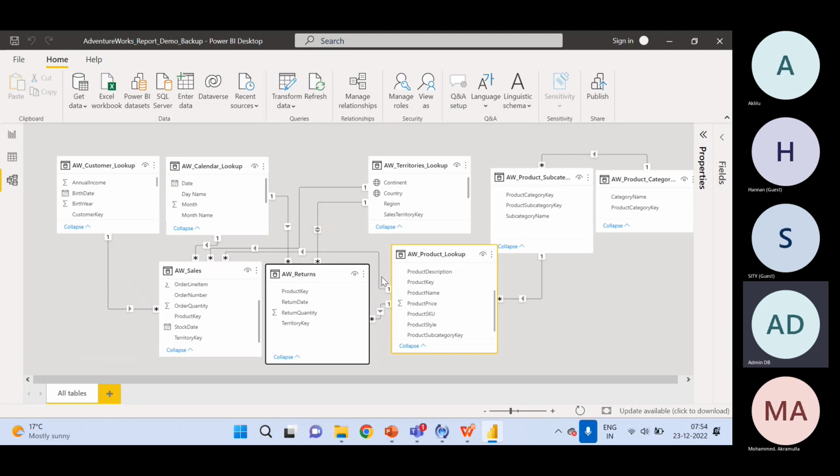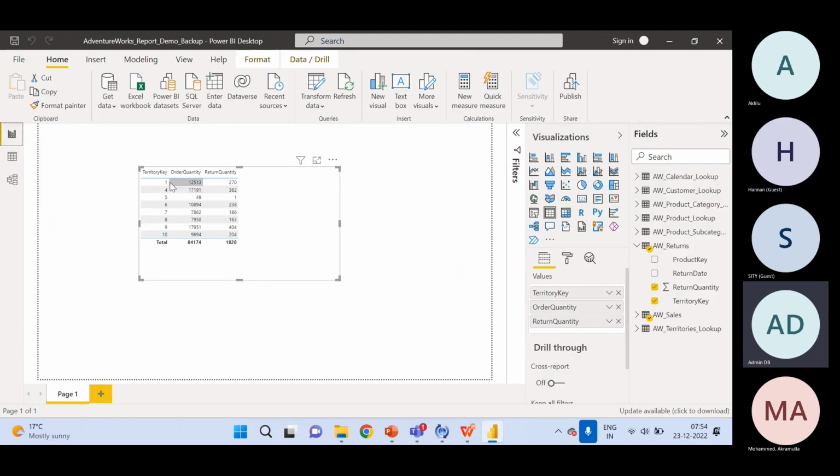And since this is also connected, the filter context will pass from the product lookup table to the sales table, and it will also filter this table if this connection would have been bidirectional, right? So what is happening? This territory lookup is being filtered using both tables, the returns table and the sales table. Now, if you see here, the territory key has only keys 1, 4, 5, 6, 7, 8, 9, 10, right?